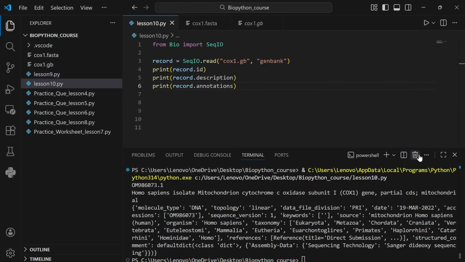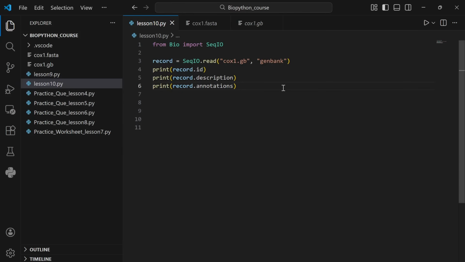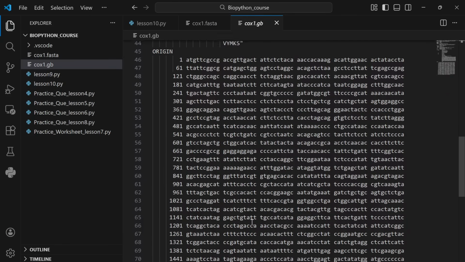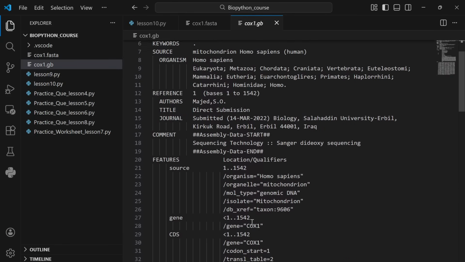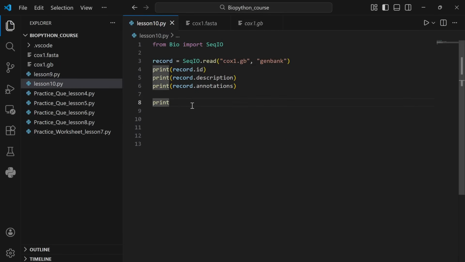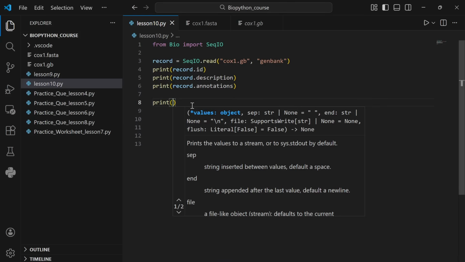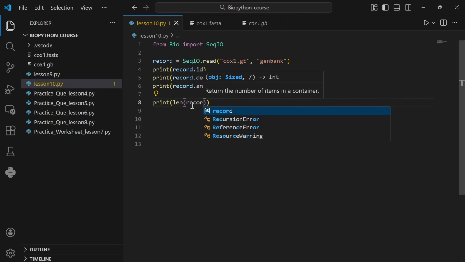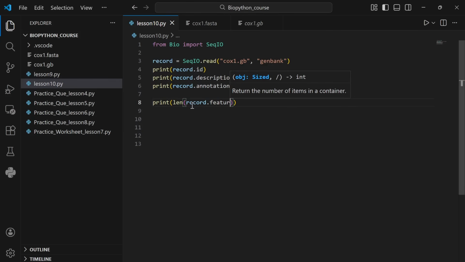Now, the most important part that we talked about, the feature section, right? So here we will print the length of the features, like how many features we have in this GenBank file. For example, this is a very short sequence that we have downloaded, so it has very little information, right? In this feature section, we have only 3 types. We have source, we have gene, we have CDS. Okay, so this will print us only 3. So let's print the length of the record dot features.